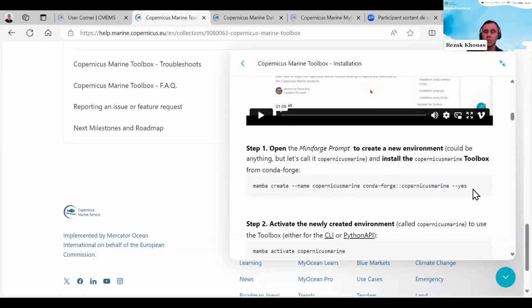This process is really efficient. It allows you to set up your environment and install the latest version of the toolbox with all the needed dependencies. In this way, you will be sure to avoid all the potential bugs that can occur related to the deprecated packages. So it's a really efficient way.